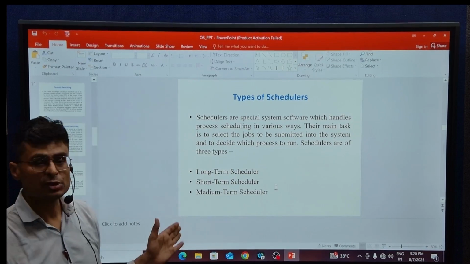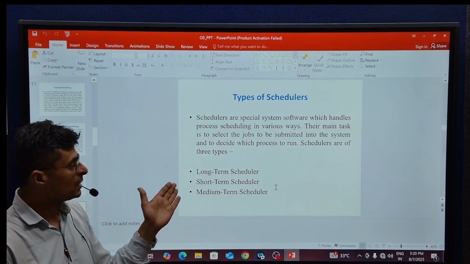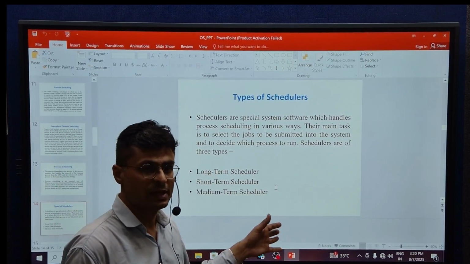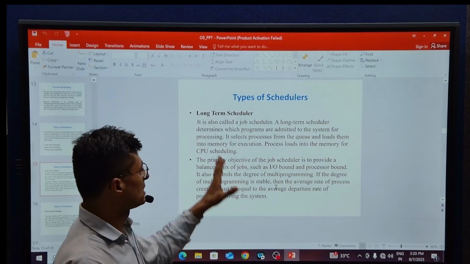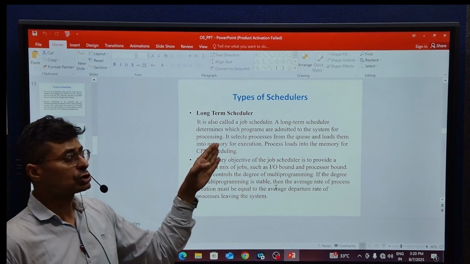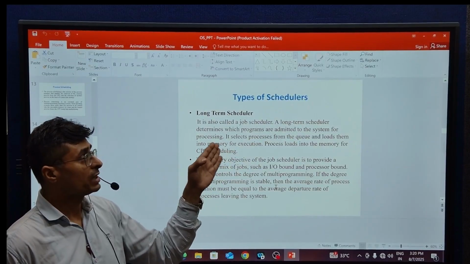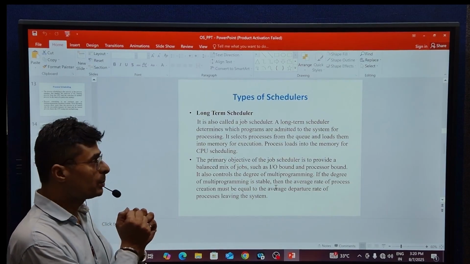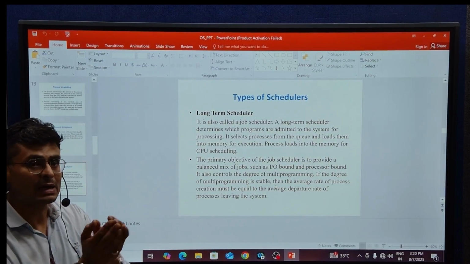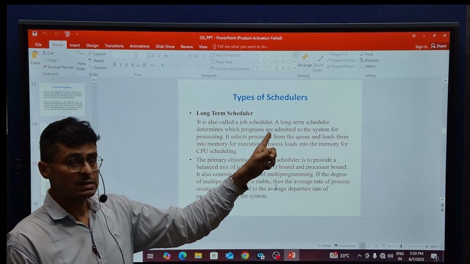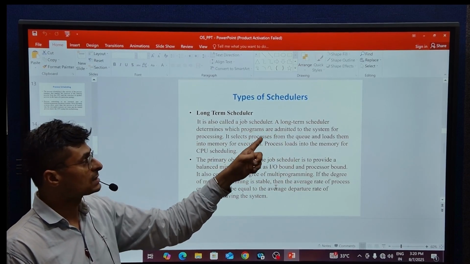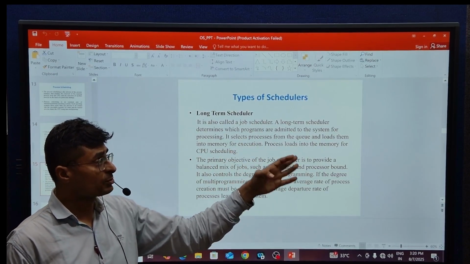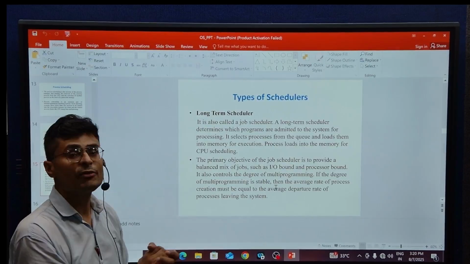There are three types of schedulers. The first is the long-term scheduler, second is the short-term scheduler, and third is the medium-term scheduler. Now we will study all these schedulers. First is the long-term scheduler. The long-term scheduler is also called a job scheduler, as it determines which programs are admitted to the system. Means we have to select the program so that it can start its execution. That is why it is also known as the program scheduler, because it selects processes from the queue and loads them into memory for execution.